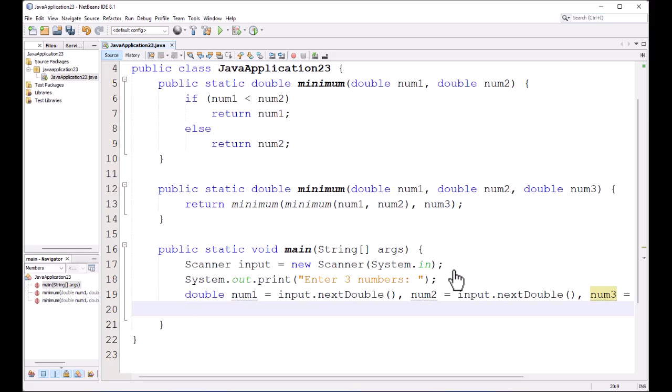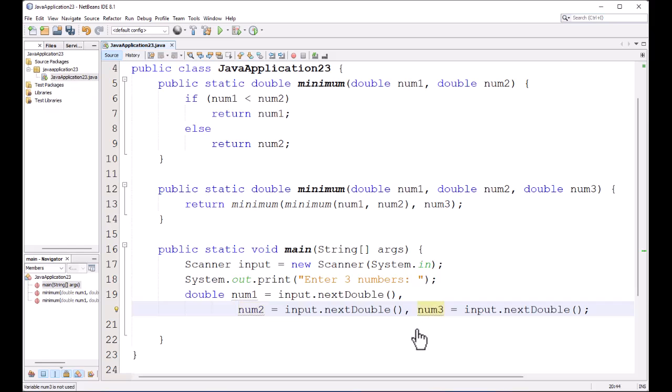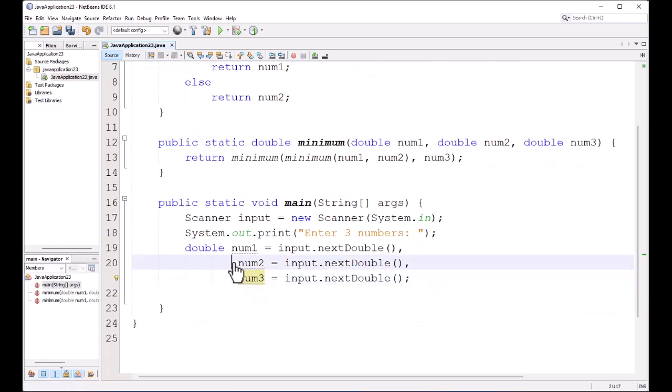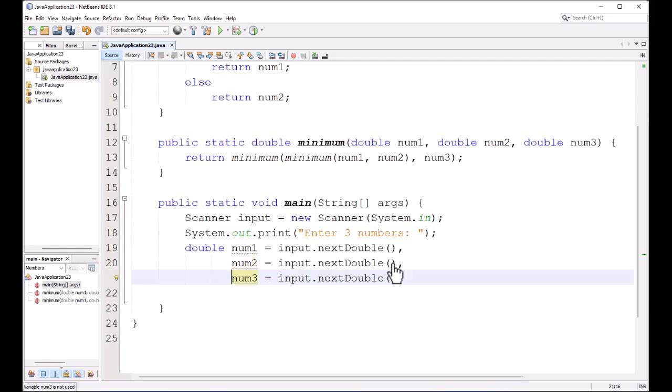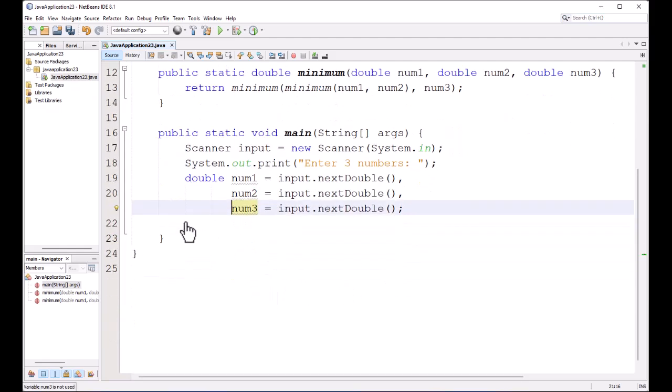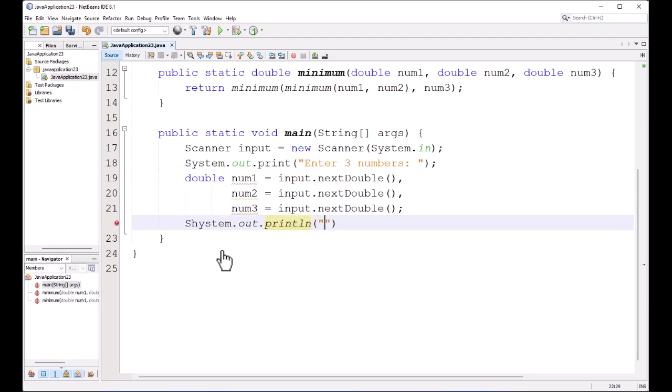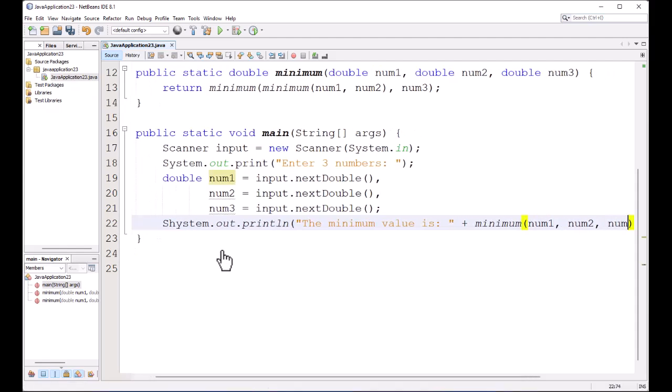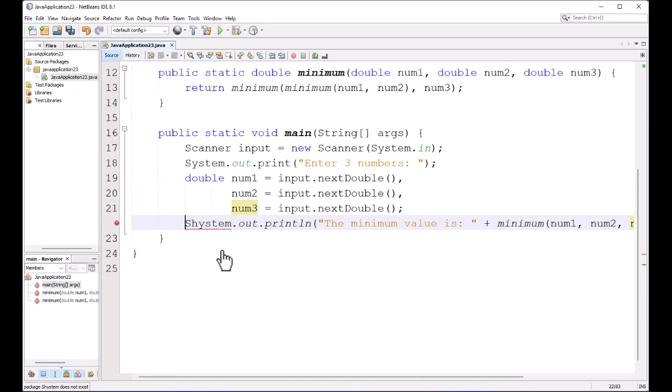Alright, so just have the 3 lines. If you want to not use the semicolon, just use comma, put each one on a line by itself. This is fine. Alright, there are commas and then there's a semicolon. This way you can see it all together. Now System.out.println, "The minimum value is" and I will just call minimum with num1, num2 and num3.